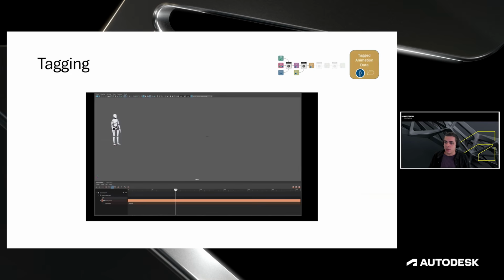And a given standard character can have different styles. So again, the Autodesk biped is shipping with the male action style and the female action style.